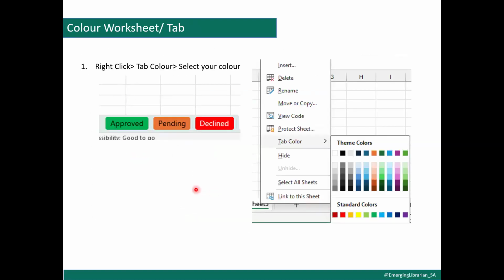And then you can change your sheet into various colors. You right click, select tab color, select your color. So you have the approved, pending and decline. You can still choose your desired color based on what you are working on. If you have the income, then you can have it in green, and then the expenses, you can still have it in red. So it is all up to you.